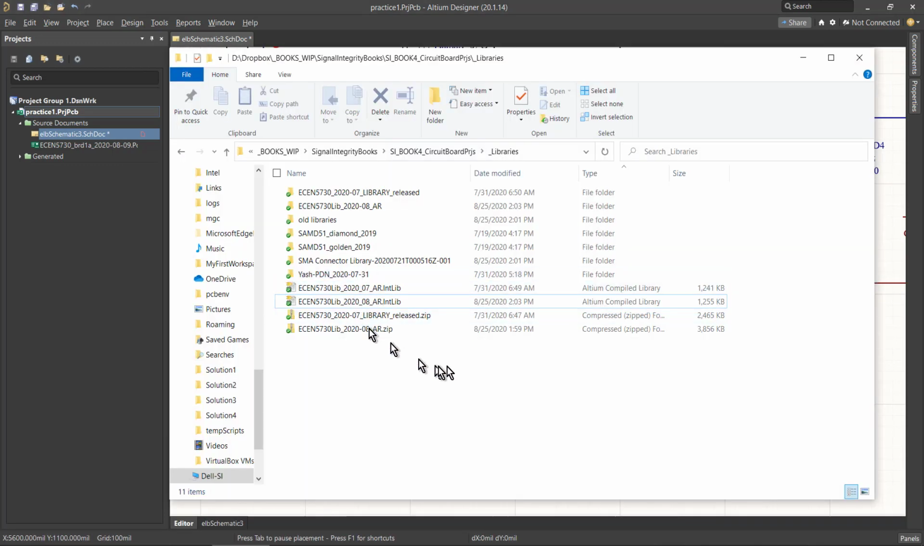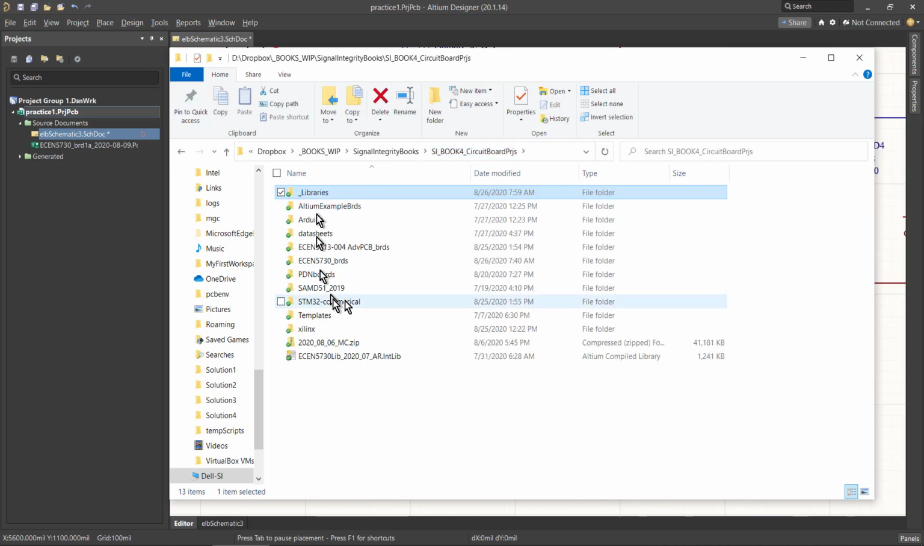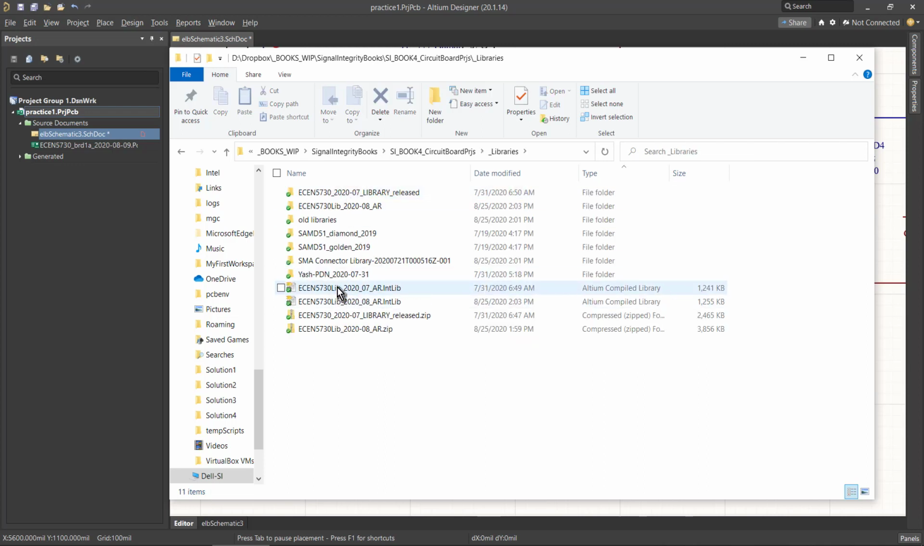And now I'm going to go ahead and open up that integrated library using one of the tricks that I showed you earlier. We find the folder in which we have our integrated libraries. So here's my folder that has all of my circuit board design projects. I have this one folder labeled libraries at the top. Open that up, and here are all the files associated with my libraries, and here are those two released integrated libraries. Let's take the '08.